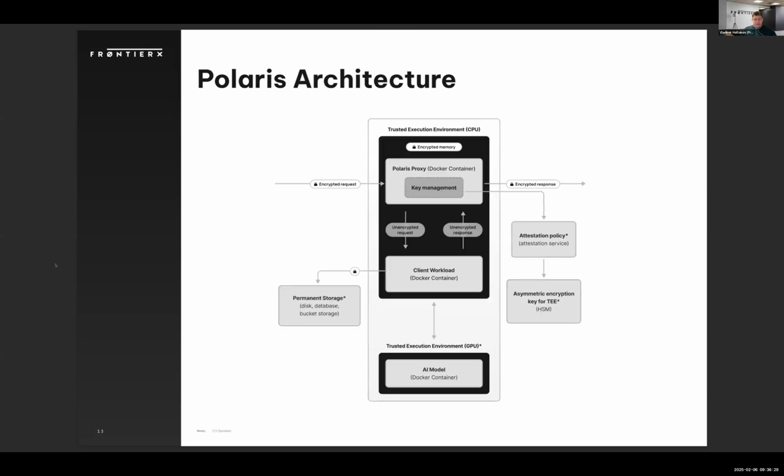And then let's take a look at the overall architecture of Polaris. In the center sits your workload, right? So if you have any Docker container running, it continues to run there. In the same node, we deploy the Polaris proxy as a sidecar container. It is the only component that's allowed to talk to the outside world. And you can enable optional encryption and decryption of requests and responses, currently at the HTTP level, but we're working on a TCP level proxy as well.